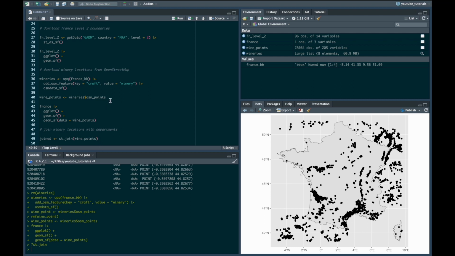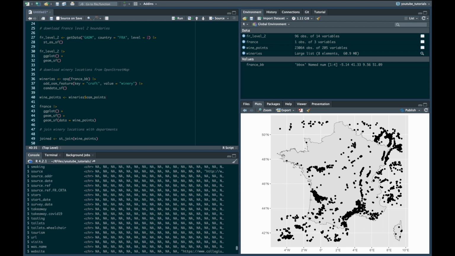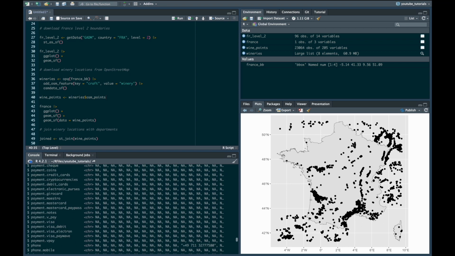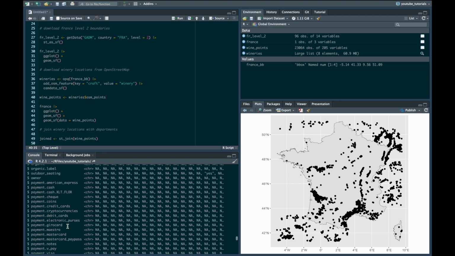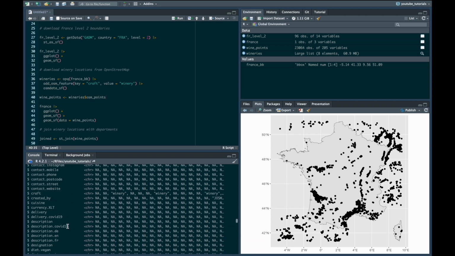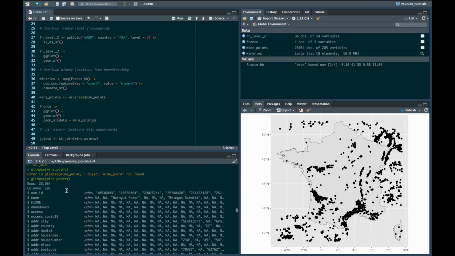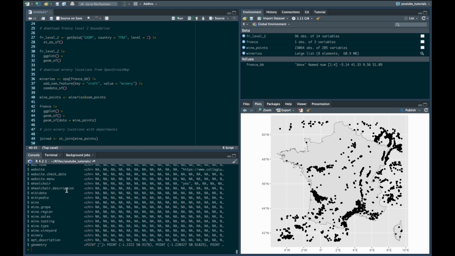And I just remembered something. Let's take a look at wine points. Yeah, so the data returned by OpenStreetMap is a lot. So these are all the columns that are present in this data frame. We don't need all of these columns at all. In fact, all we need is the geometry column.